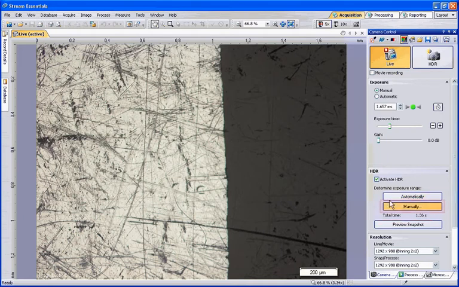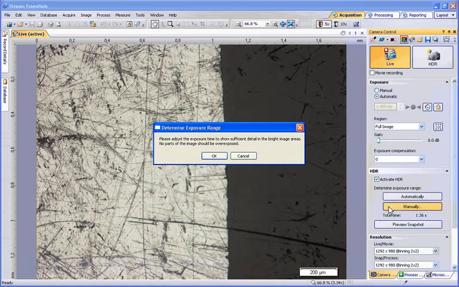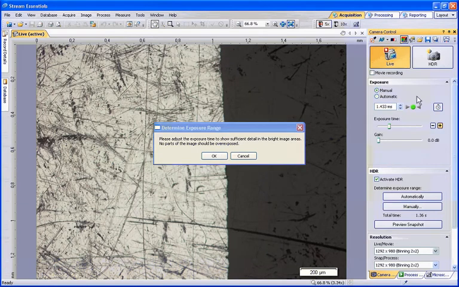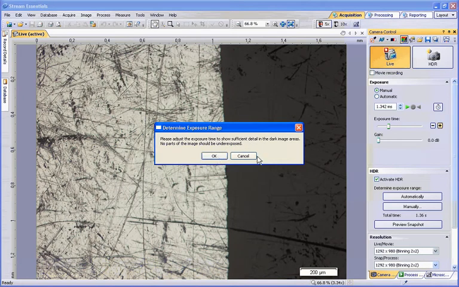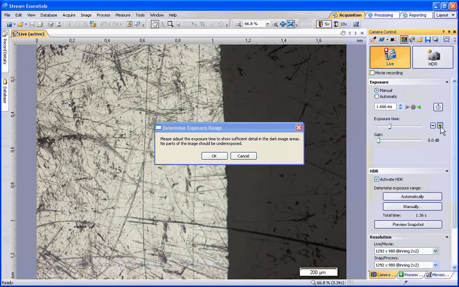To determine the exposure range manually, press the Manually button. Following the on-screen instructions, adjust the exposure time to show sufficient detail on the bright features without overexposing any part of the image. Then, click OK. Next, adjust the exposure time to show sufficient detail on the dark features without being underexposed. Then, click OK.